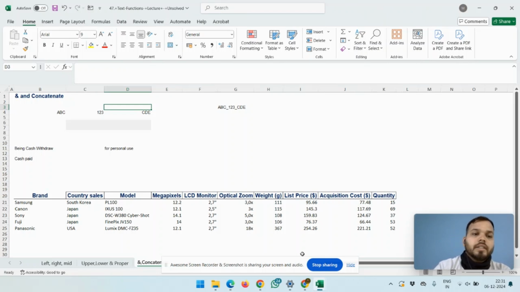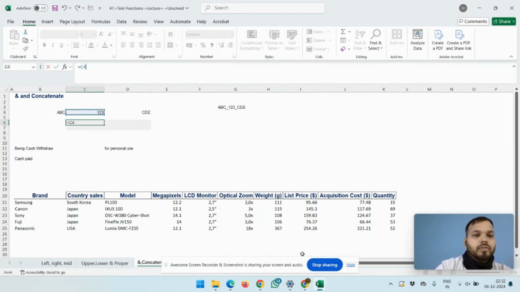So let's discuss. Our client asks, you have to provide all the data in this format. So how can we do these things? We have only two formulas. First one, let's see, is the ampersand. With the help of the ampersand, we will do this.